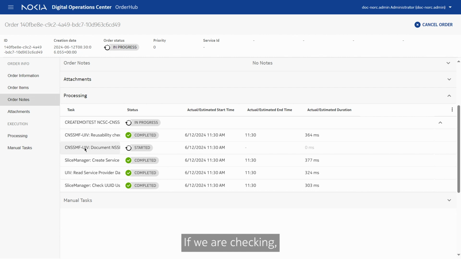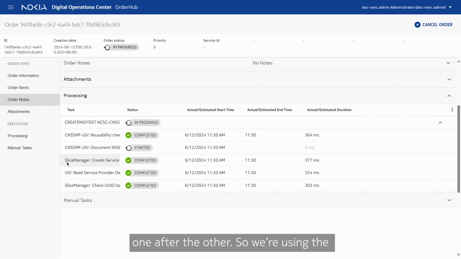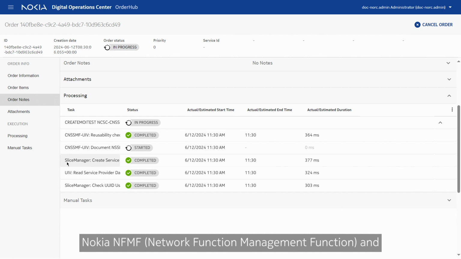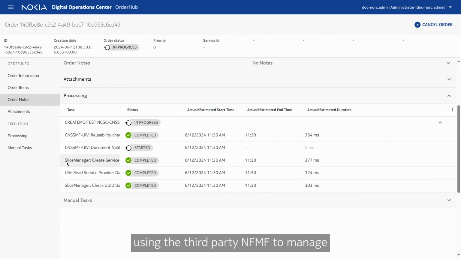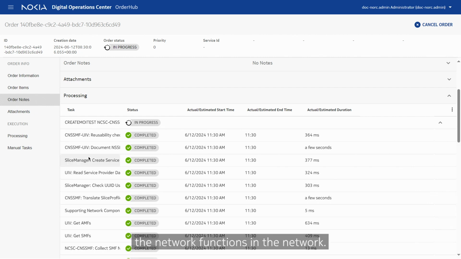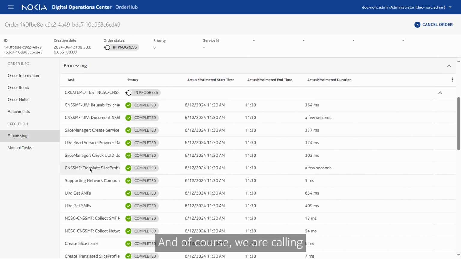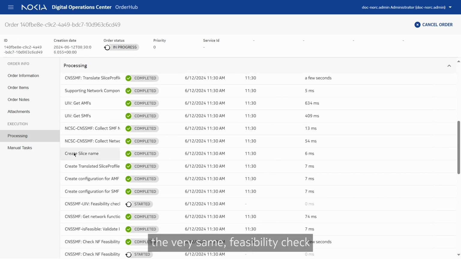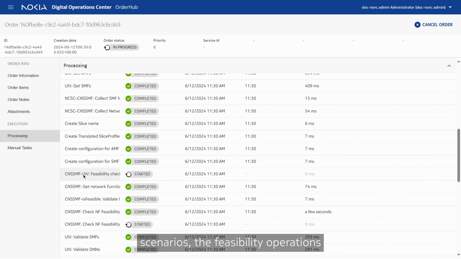If we check the processing in the order hub, we can see that the slice creation has started. We are creating a new core NSSI in the network. And to do that, we are using the NFMF solutions one after each other. So we are using the Nokia NFMF and the third-party NFMF to manage and configure the network functions in the network. And of course, we are calling the very same feasibility check scenarios, the feasibility operations, as we used when we called the feasibility check separately.